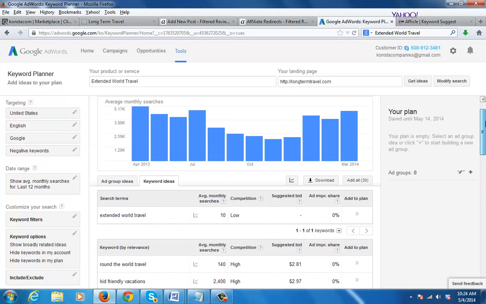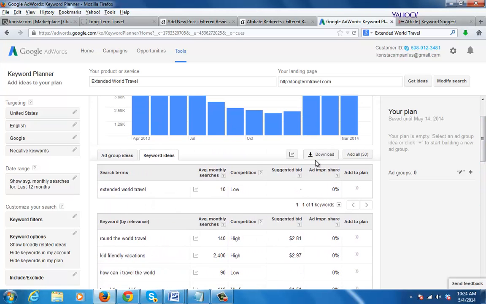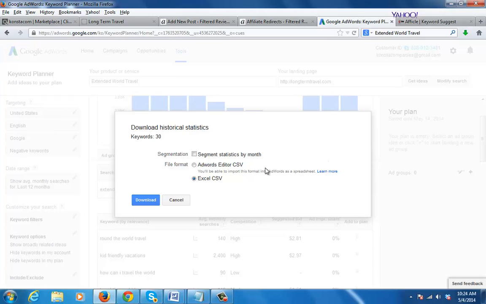So now I want to use all these keywords. How do I do it? You don't need to be copying them one by one. Let's use the extension. Now we go to download. I want to download it as an Excel sheet.